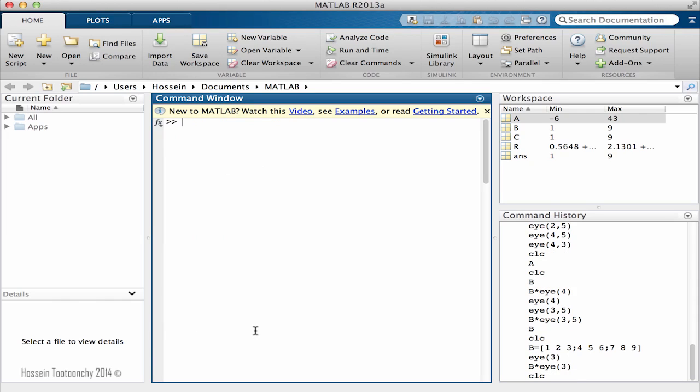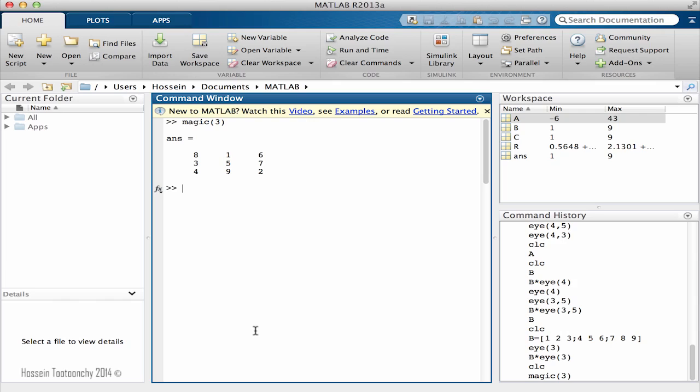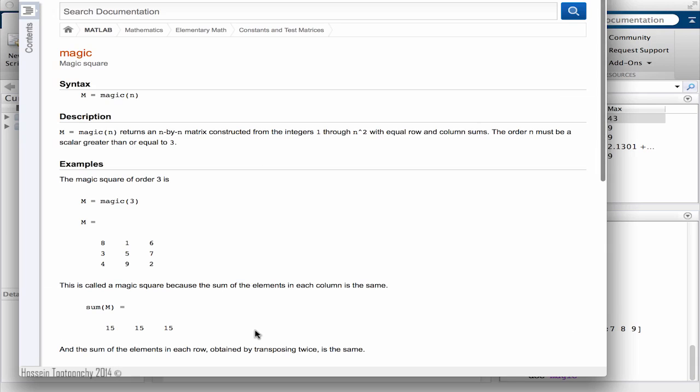Another matrix that I would like to introduce to you is the magic matrix. So the magic, it just receives one number, and I put 3 here. So if I do that, magic 3, and I hit enter, you see that a new matrix is created, which is 3 by 3. And what is the magic number? Let's ask MATLAB. So if you search that, magic returns an n by n matrix constructed from the integers 1 through n squared with equal row and column sums. Equal row and column sums.